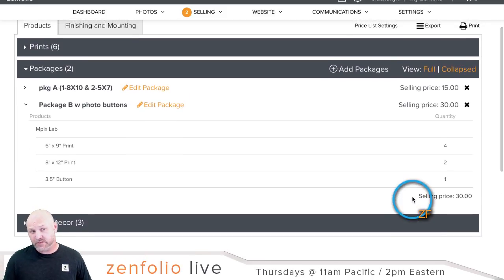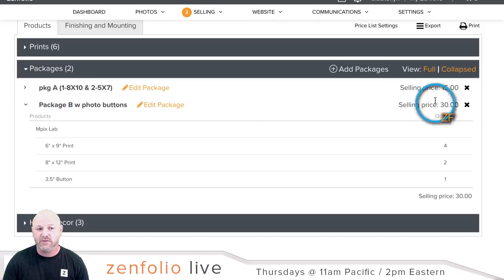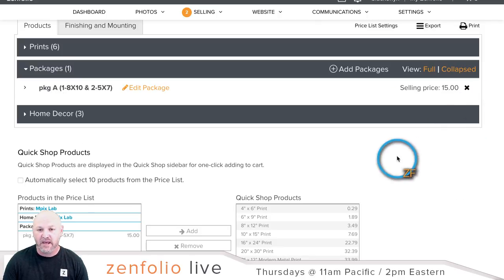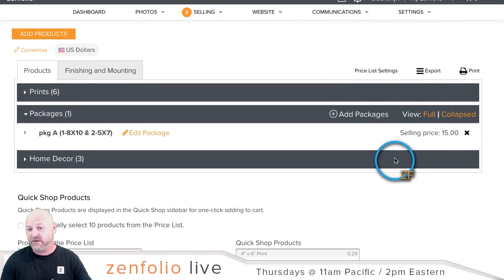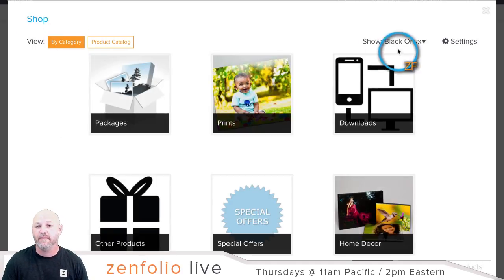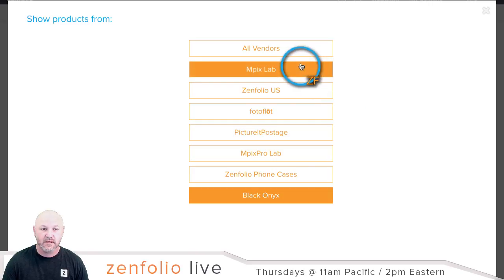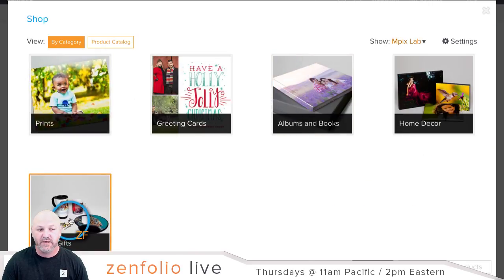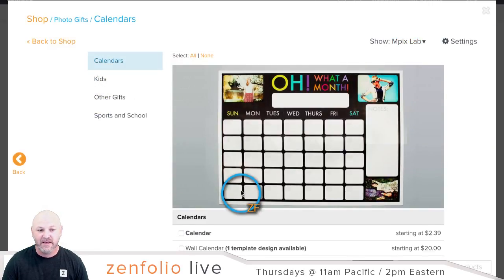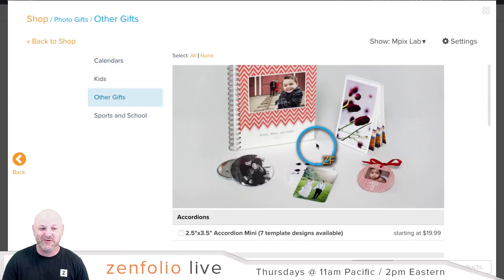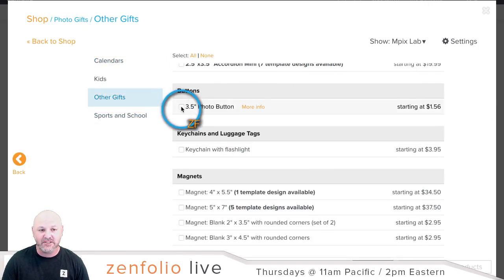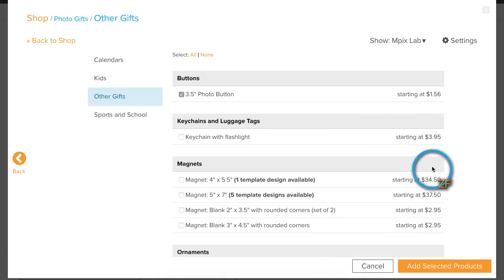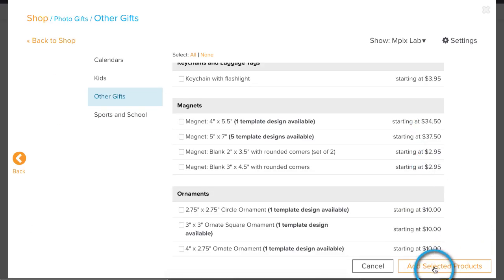The other way that you could do this is you could add the photo buttons in here. So let's remove this really quick, and we can add the photo buttons in here as a single product that can be purchased by themselves. So let's do that. MPix photo gifts right here behind my head. And then let's go down to other gifts and choose that photo button. Let me get all this stuff out of the way so you guys can see this. And then we're going to hit add selected product.